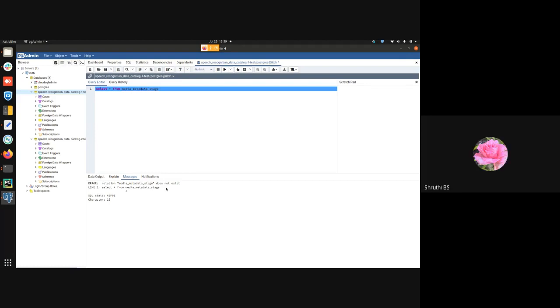Again it is saying error. What is the name? Is it staging? No, I think the name is wrong. It's staging. S-T-A-G-I-N-G. I think I didn't notice it. Okay. That is the name. This is correct now. Now run. Okay.